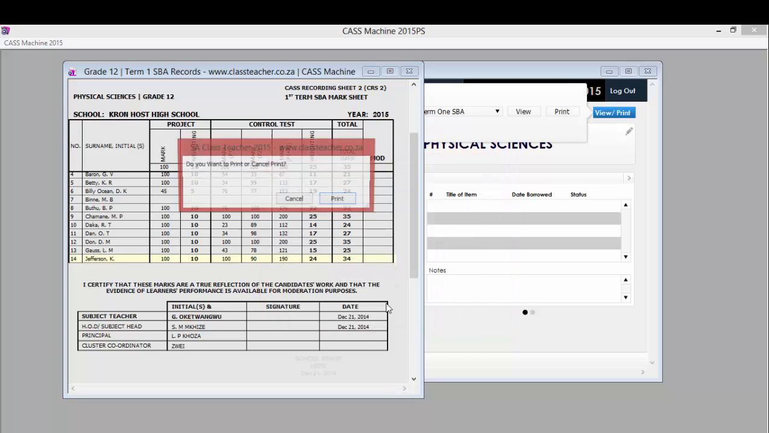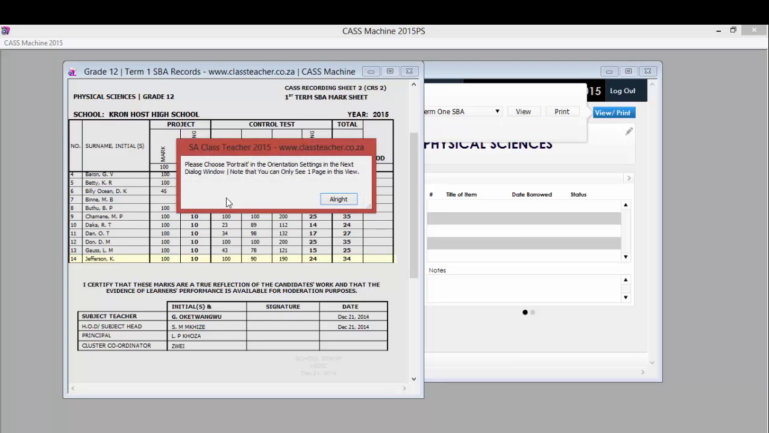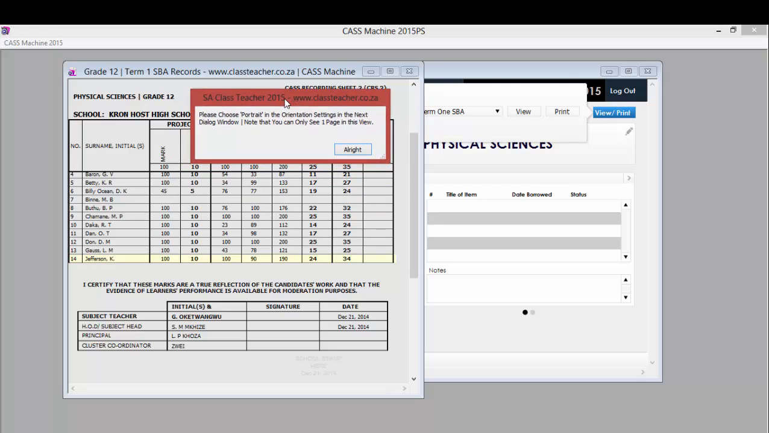Now, before we come even here, I want us to go back a little bit. Print. It's good that you read this, at least for the first time when you're doing this, because otherwise you're going to mess up everything. It says, please choose portrait in the orientation settings in the next dialog window. This is a dialog window. It already told us when we were viewing that.